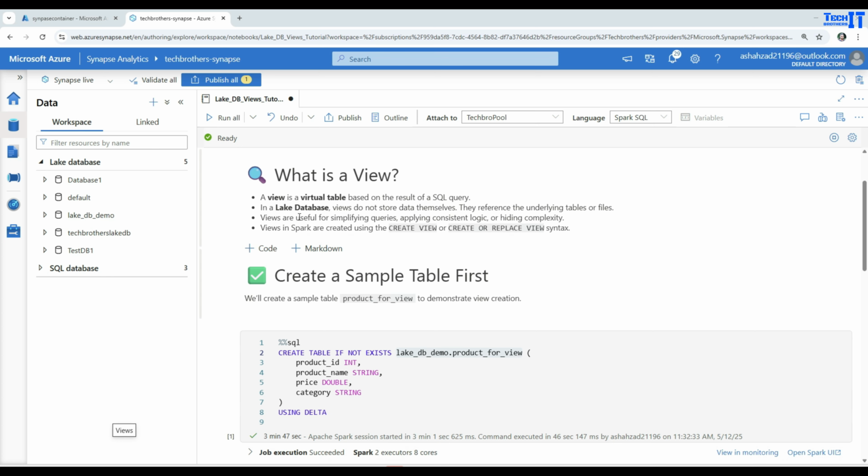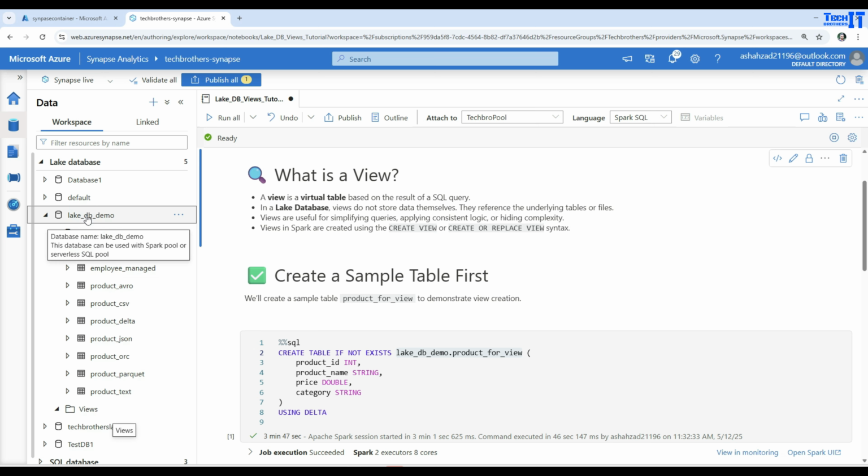So what exactly is a view? A view is a virtual table based on the result of a SQL query. In the Lakehouse database, views do not store data themselves. They reference the underlying table or files. Views are useful for simplifying queries, applying consistent logic, and hiding complexity. Views in Spark are created using CREATE VIEW or CREATE OR REPLACE VIEW syntax. So that's the definition.